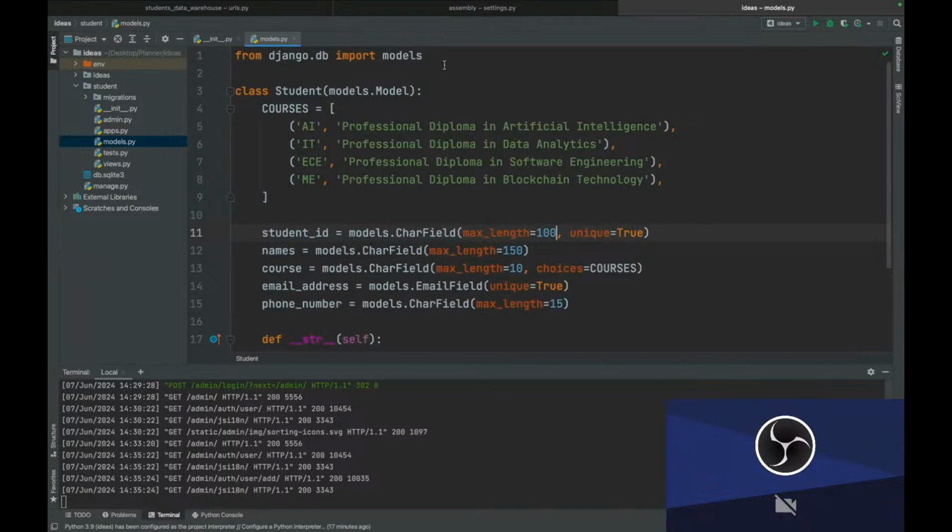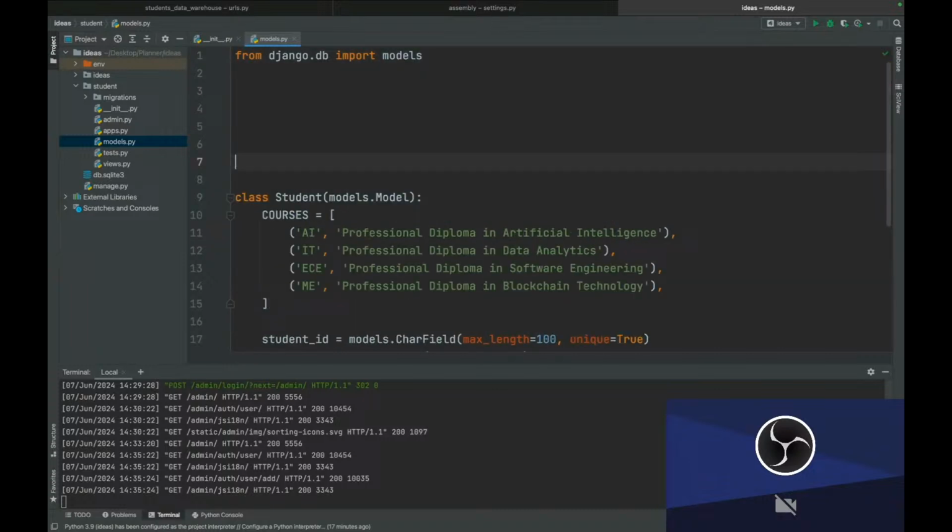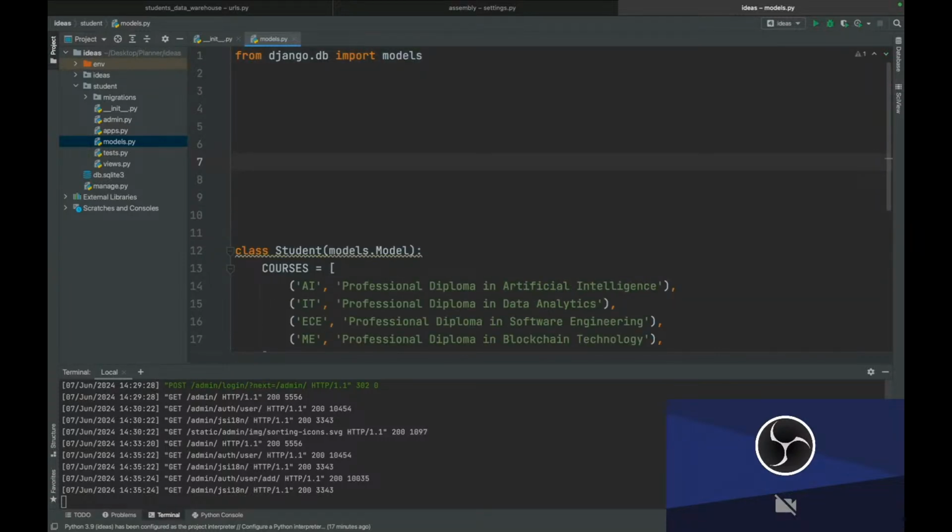Let me do this. Let me go down. Don't forget we are inside the application we created called student, right? Inside this student, like I've said, we can create many behaviors for the student. A student can have what? Names, can have email, right? Can have all that. So what we are doing here is, let me replicate what I have down.